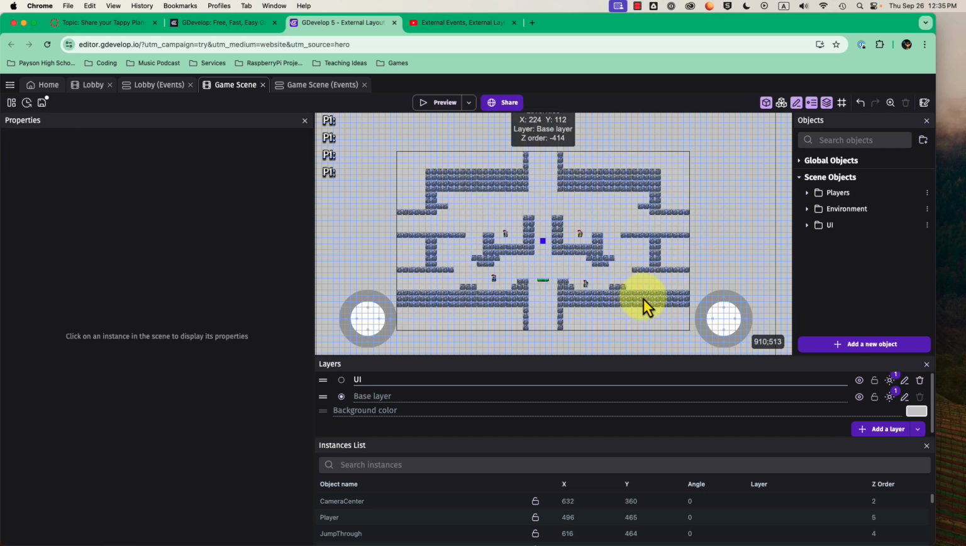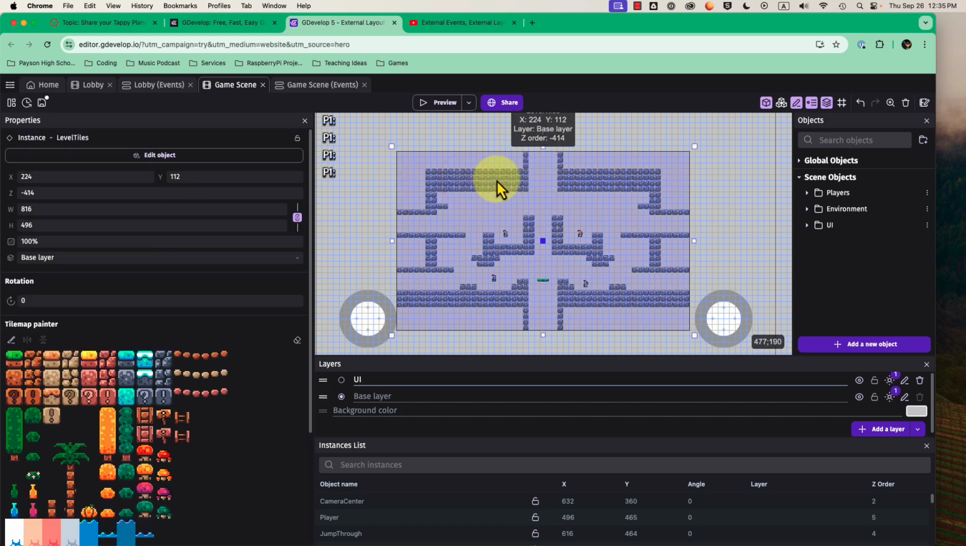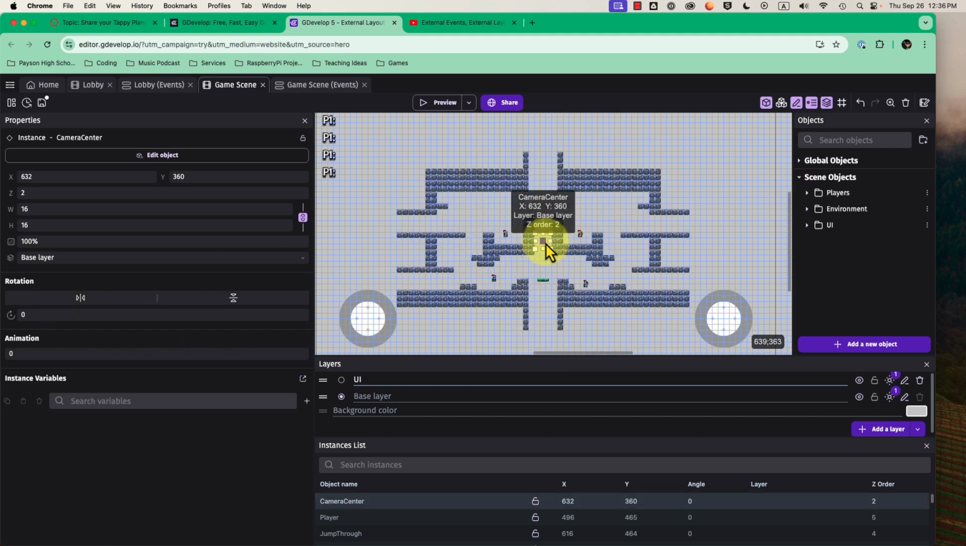So I want all of the graphics. I don't want the joystick. Just anything, what are these called? Any of this tile map stuff and the characters. So I think this camera center thing, I don't need that in the external layout. I will leave this in the regular thing.